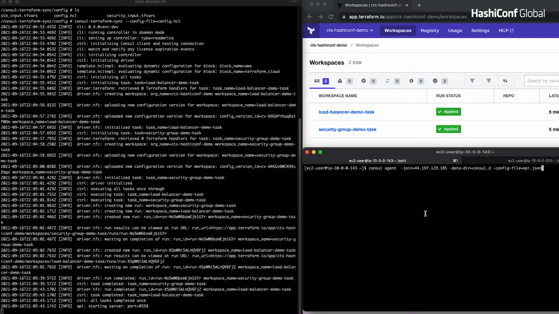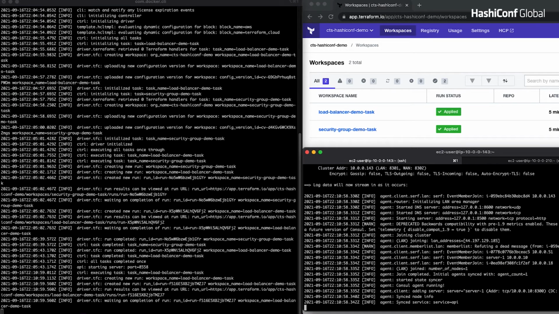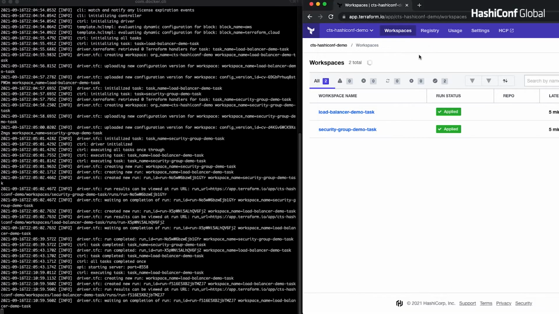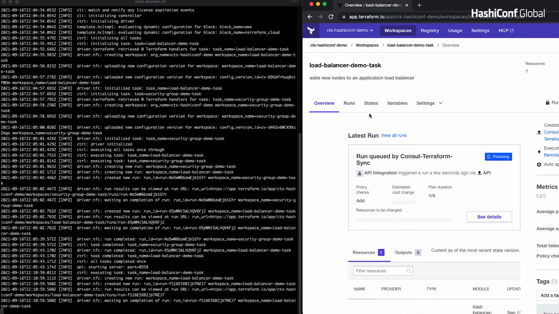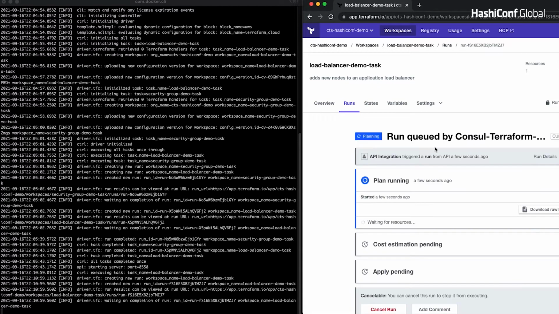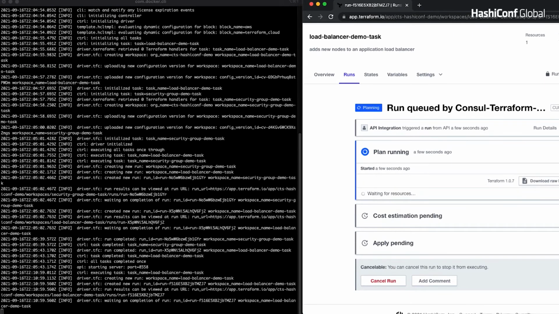And so for this demo, I already have another instance up and running. It just needs to join the API service by starting the Consul agent, which I'm doing manually with this command. So you can see it's synced with the API service. CTS has detected the change, and it will trigger a run in Terraform Cloud for our load balancer demo task, and only our load balancer demo task, since that's the task that is monitoring API services.